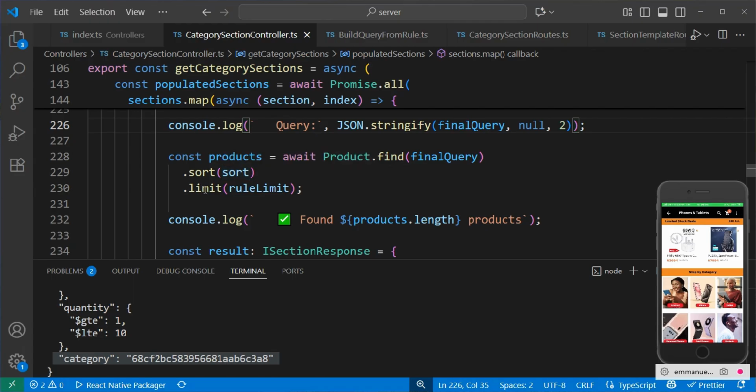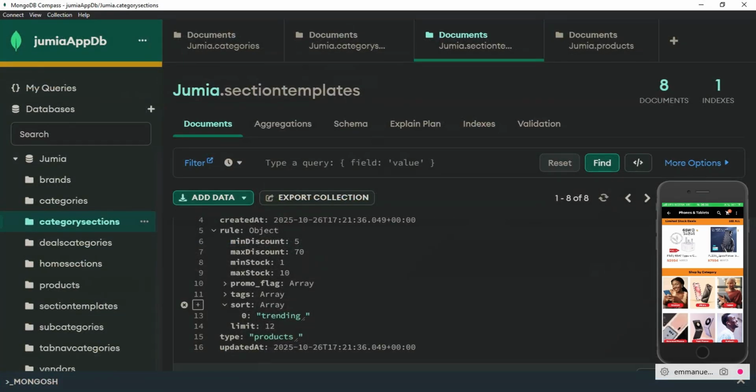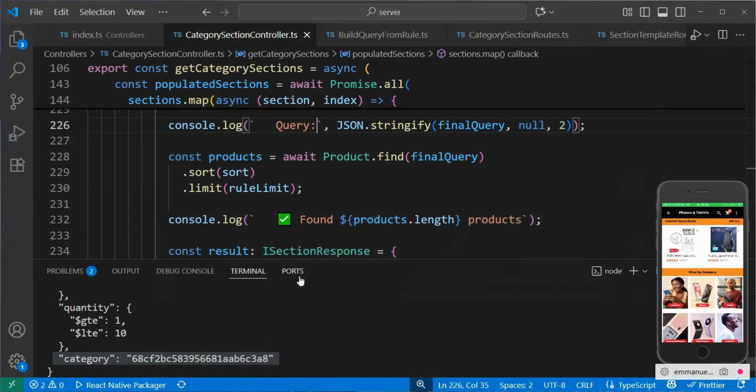That's the idea. Then we pass the limit. We want to limit the number of products that will be displayed. If we come to the limit here, the limit is what? 12. So it will limit it to 12 products.